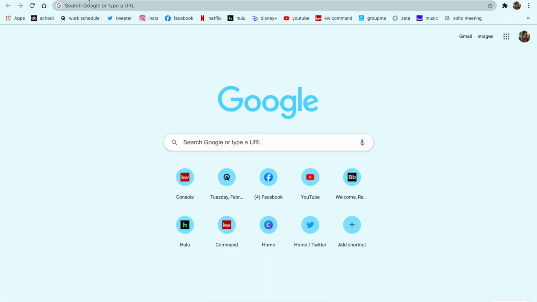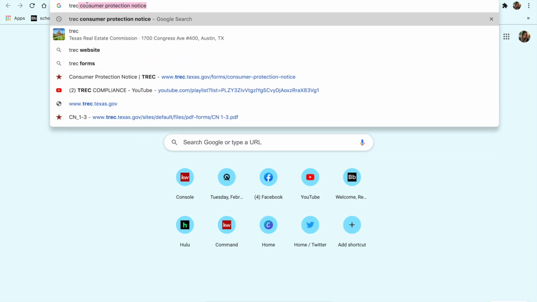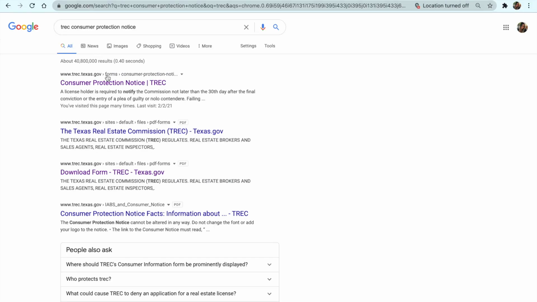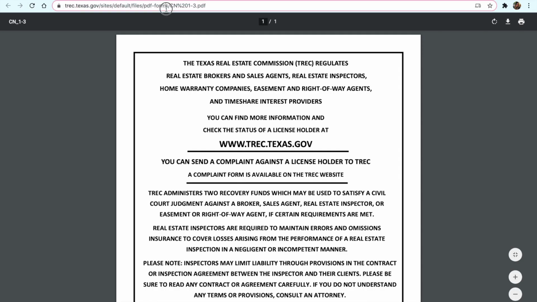So the first thing I want to show y'all is how to get the TREC Consumer Protection Notice link. All you have to do for that is Google search for TREC Consumer Protection Notice. You'll get the link at the top, so just make sure it's from the TREC website. And then you'll see the button that says download form. That's the link that you will need to use.